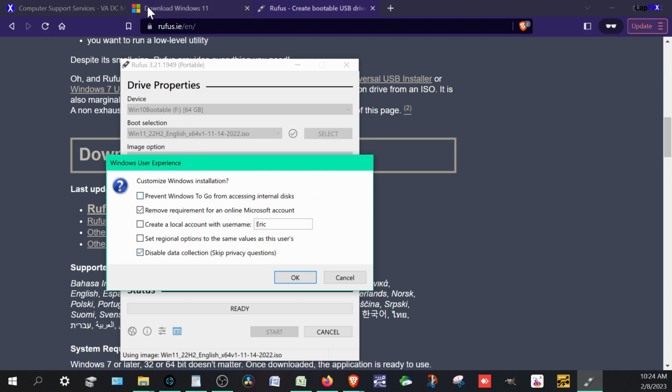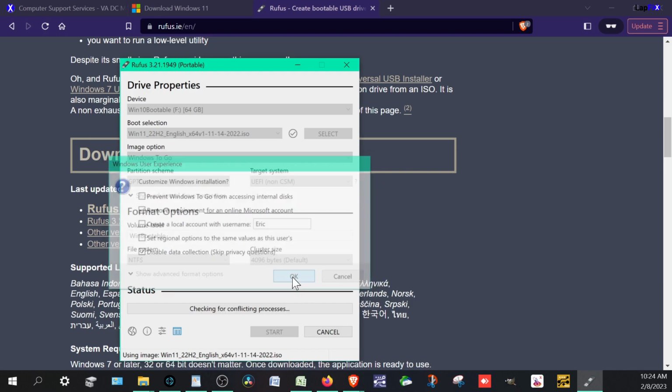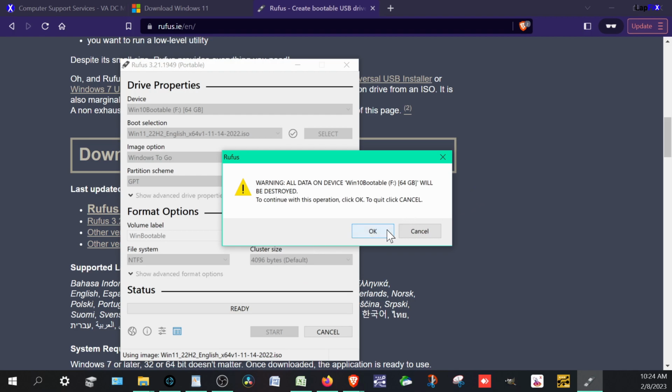Now these are newer versions of the Rufus Portable, but I'm sure you guys are going to install this anyway. So these are the settings that you want. You can hit OK. And this is going to format everything on the drive. Now again, make sure you back up everything because this USB will be blank. So let's do that.